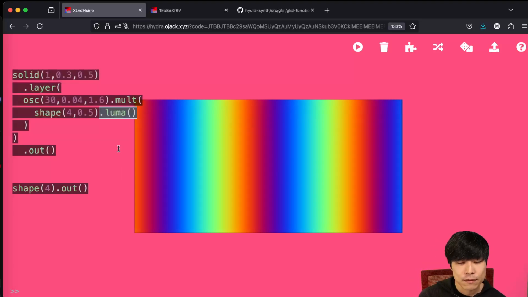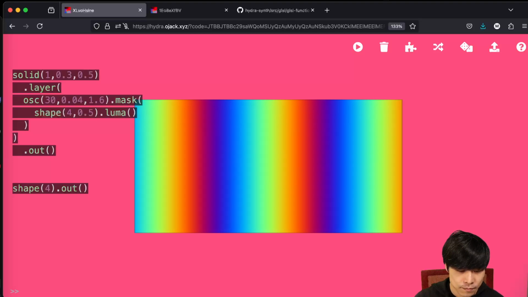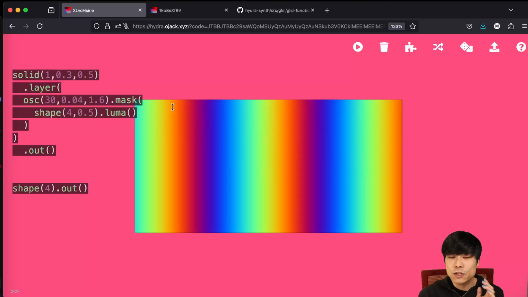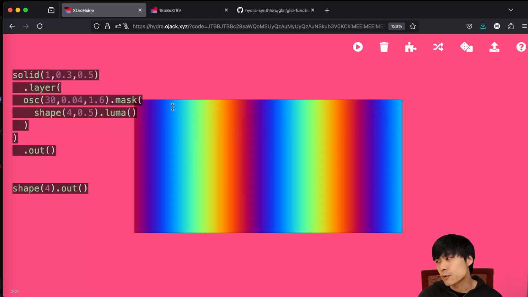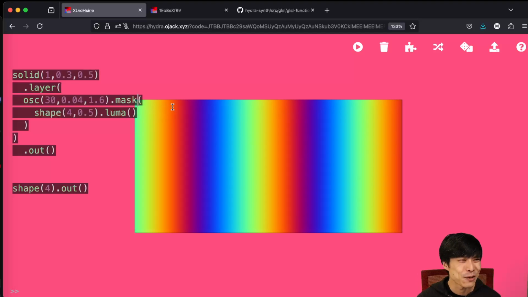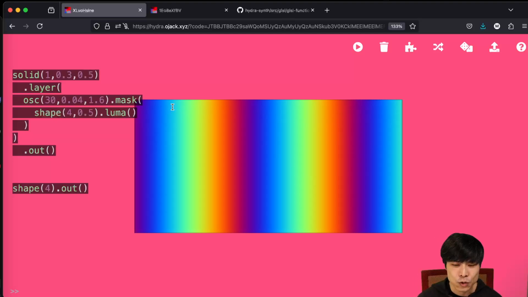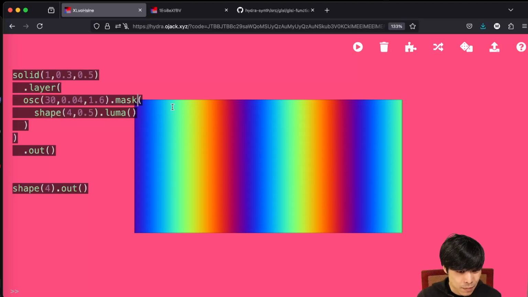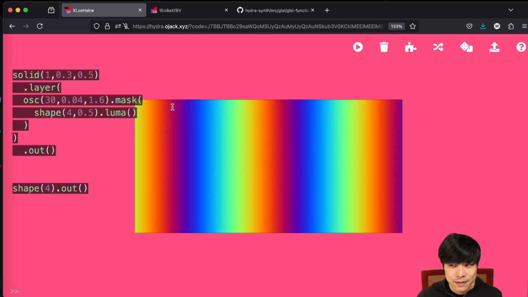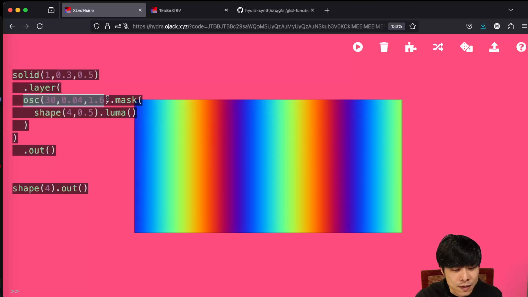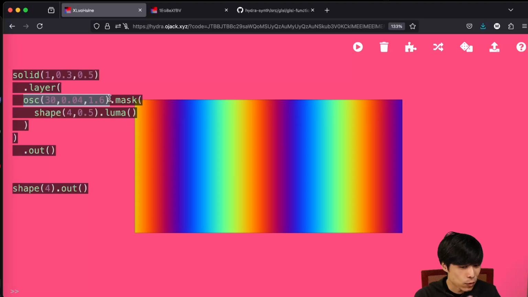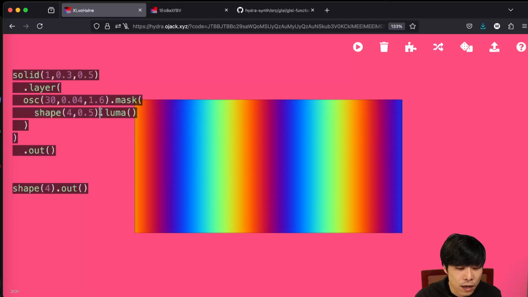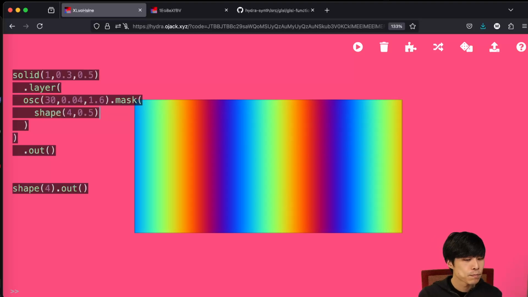But there is a function called mask. Intuitively you can think about it like combining shapes in Illustrator or Photoshop, where you can use one texture as a mask, like an alpha channel. It's kind of replacing OSC's alpha channel, which is just uniformly 1, opaque. We're going to use shape, and now we don't need luma. We're going to use shape luminance.